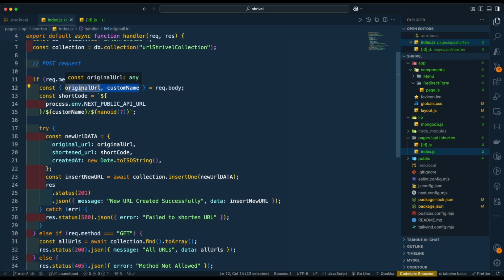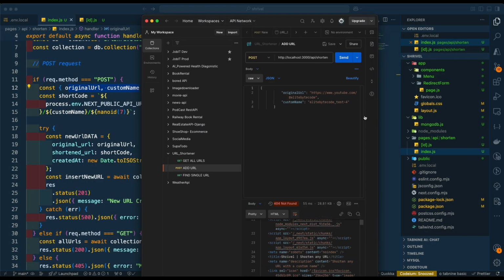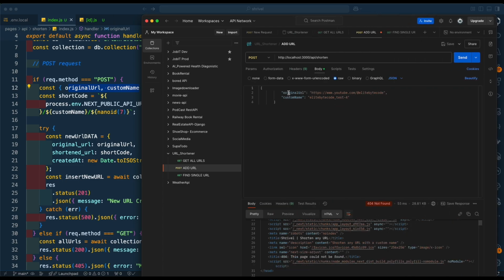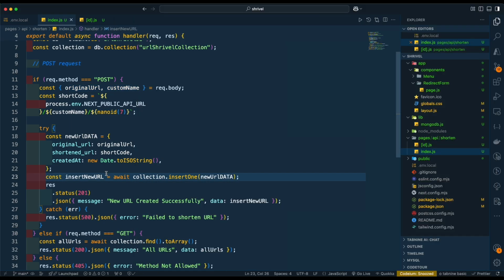So make sure when you're testing, those two variables are implemented. We do not need the date, because the date is auto-generated from the backend. All you need to do is give it a URL and the custom name. Then if you make a post request over here, we have an issue.